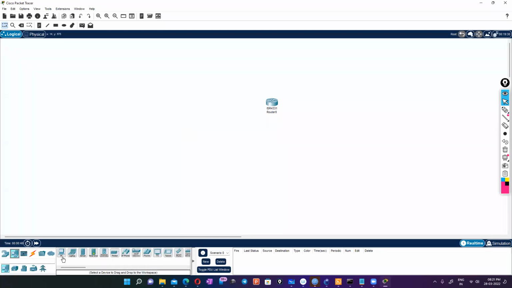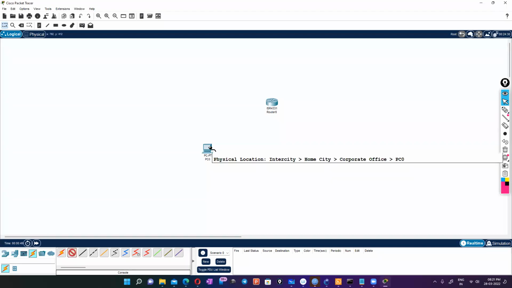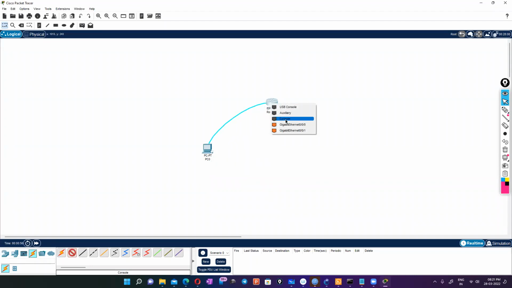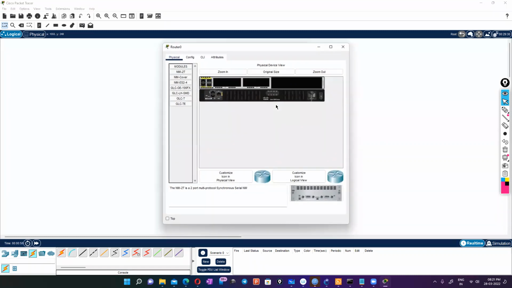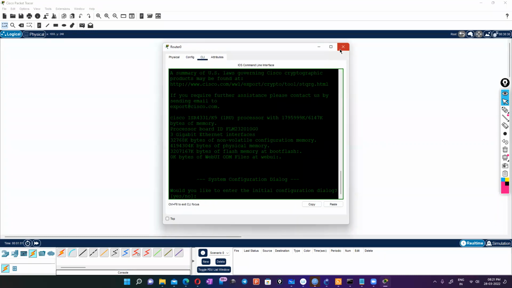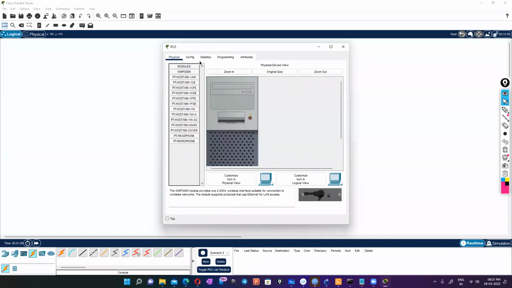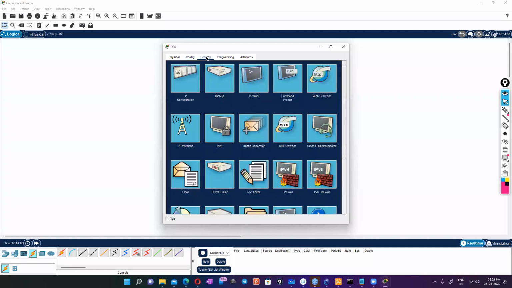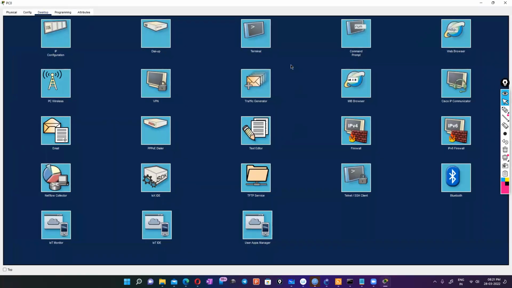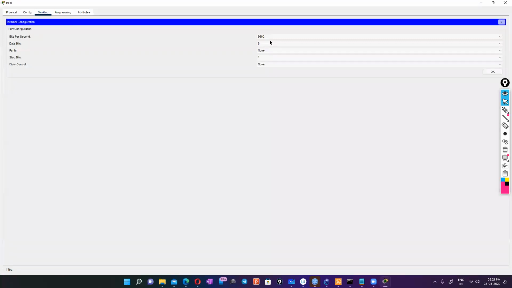So let me take a PC here. And the cable that should be used is a console cable. You have to connect it into your RS-232 port and connect to the console port of your router. So inside your PC, open config, desktop, and then open a terminal.